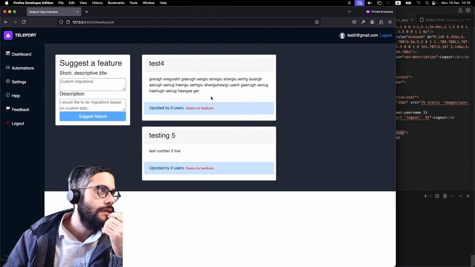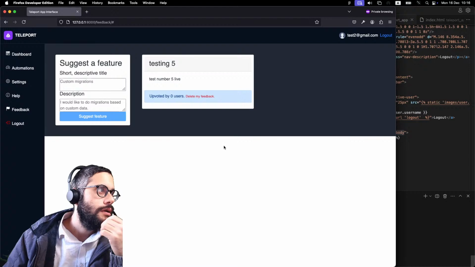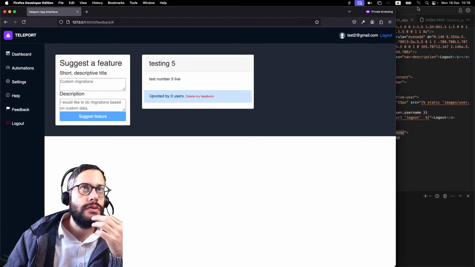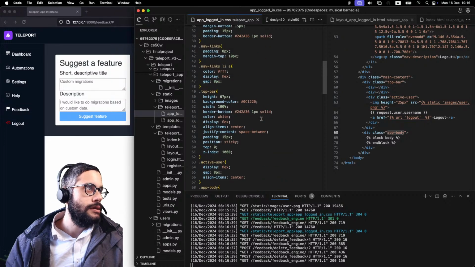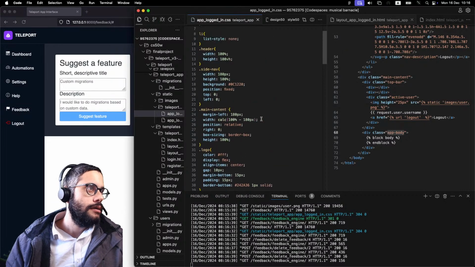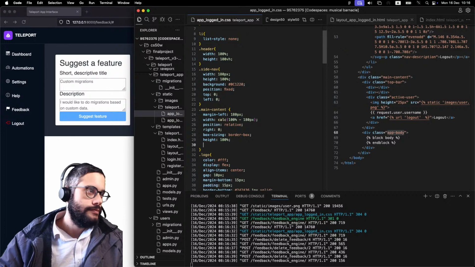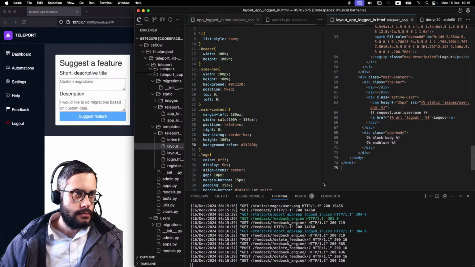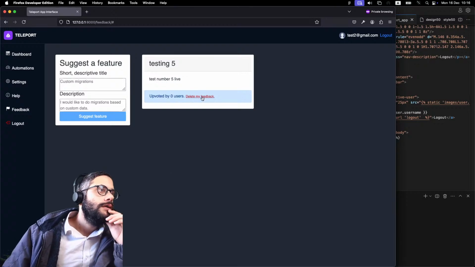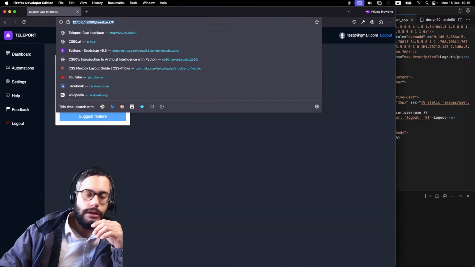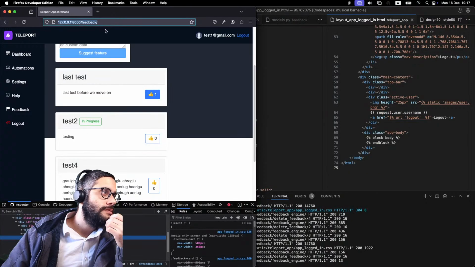We can go ahead and delete. And we see that it's doing that, so it could be that we need to have it on the other one as well. Let's see, we want to have it on the main content as well. Yeah, that does it.